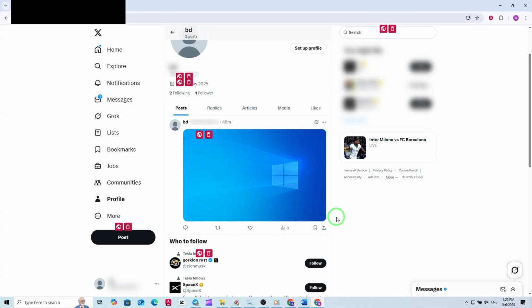So whether you reposted by mistake or just want to tidy up your profile, these steps make it easy to manage your activity on X. To recap, open X in your browser, go to your profile from the left menu, find the post, click the Undo Repost icon, and confirm your choice. That's all it takes to keep your profile looking exactly how you want.